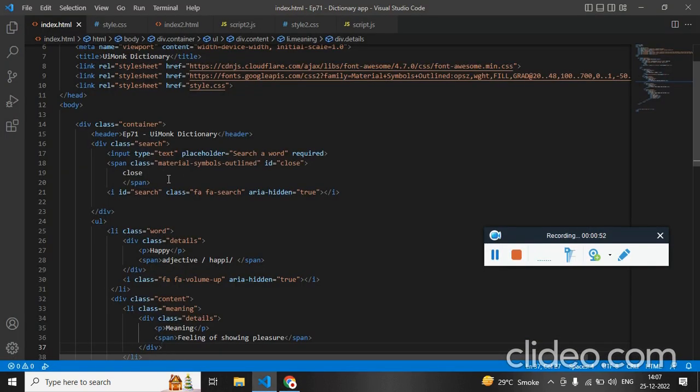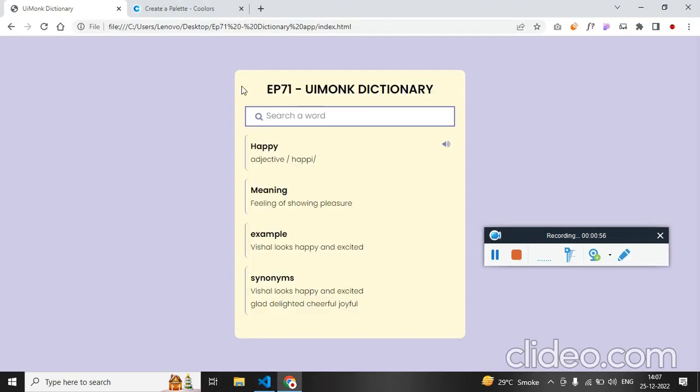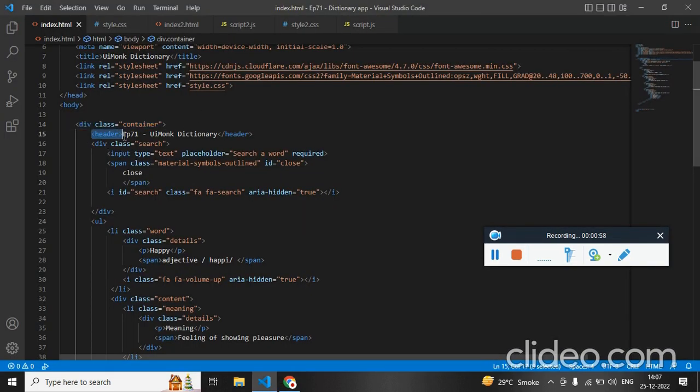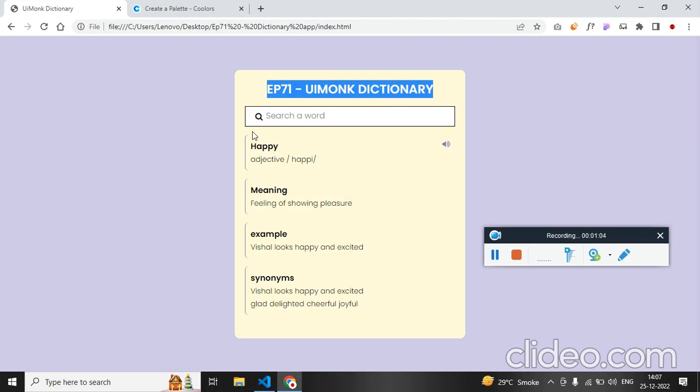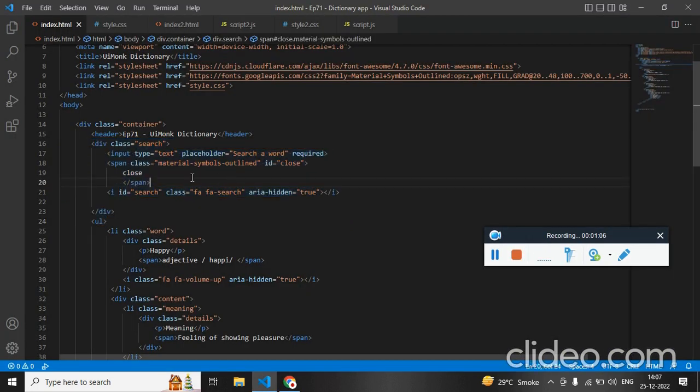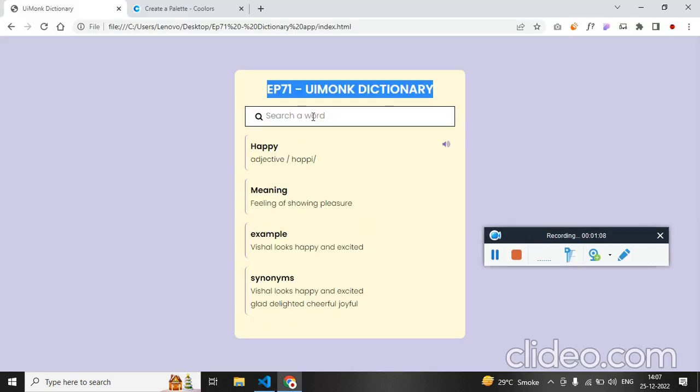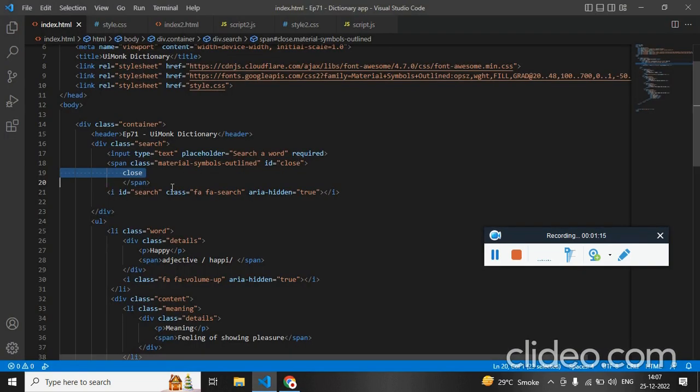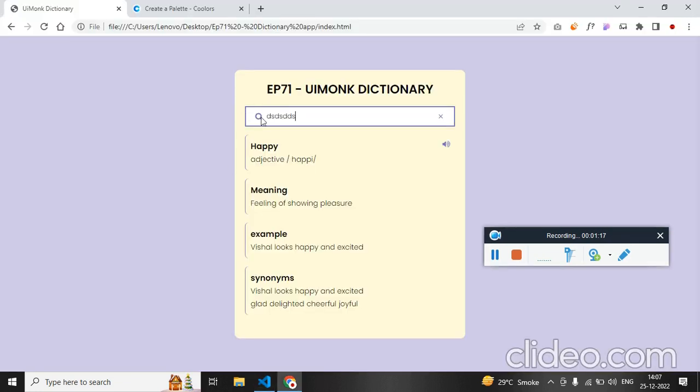So let me explain the HTML for you. Overall we have a container. This white background is the container, and then we have a header, so this is the header, and then we have a search div. This search div holds three children. The first one is the input field, as you can see here, and the second one is the close button. Once I type something, you will see the close button here, and then we have the search icon. You can see this is the search icon.